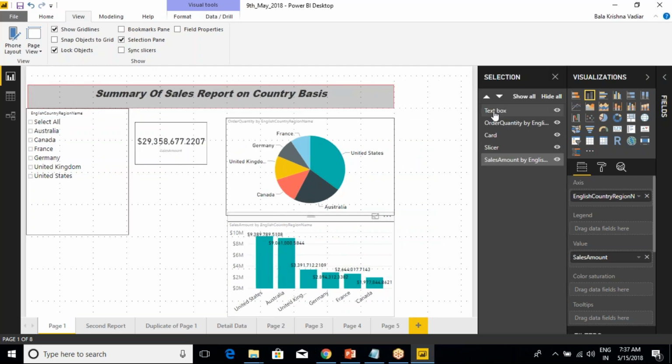Now as you can see here, all the visualizations will be listed out. For example, we have a slicer. Yes. We have a card here. Yes. We have a chart by English country, this one, and we have one text box also here. Sales amount by the English country region, and this one. So we have 1, 2, 3, 4, 5 visuals.